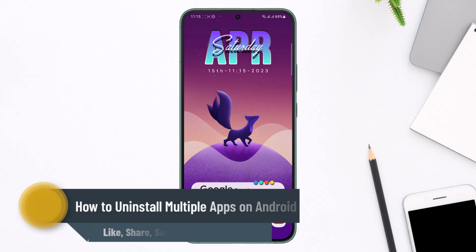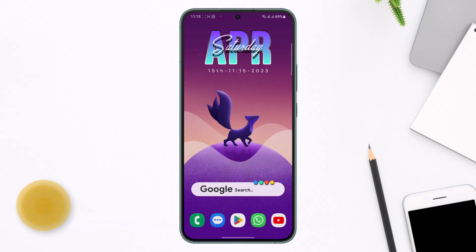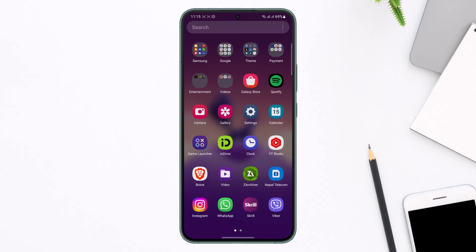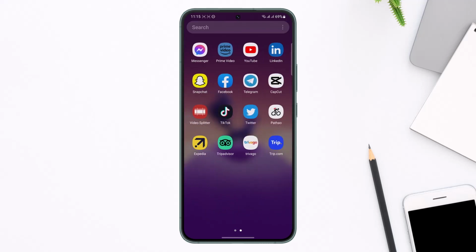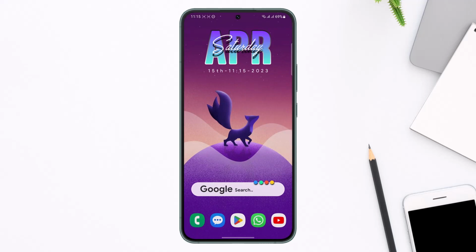In today's video, I will simply guide you on how you can uninstall multiple applications at once on your Android phone. So make sure to watch the video till the end. In order to uninstall multiple apps, there are some ways to do it right from your home tab, but this process may not work for everybody because it is device specific, depending upon the launcher that you're using. But you can do it with the help of Google Play Store.